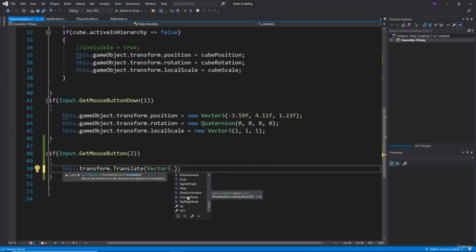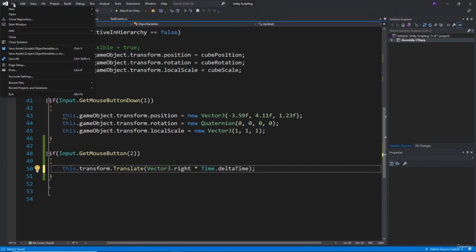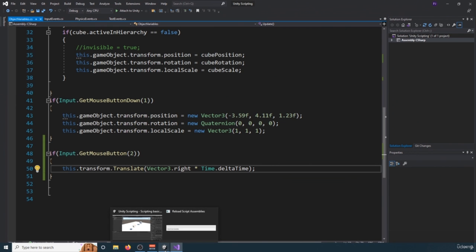And then up is going to be 0, 1, 0. We even have zero, which is basically 0, 0, 0 on all three. Okay, so what we want is for it to move toward the right. So let's just type right and then multiply that by Time.deltaTime. At the moment, this is simply going to move one unit. So I don't think it's going to move very fast, but I'm not sure. Let's find out.